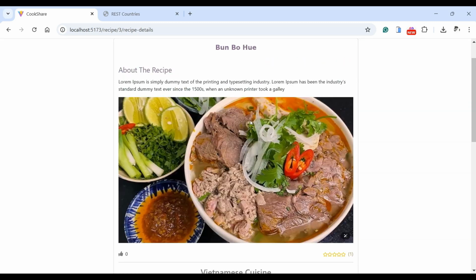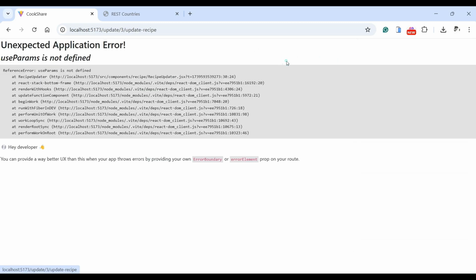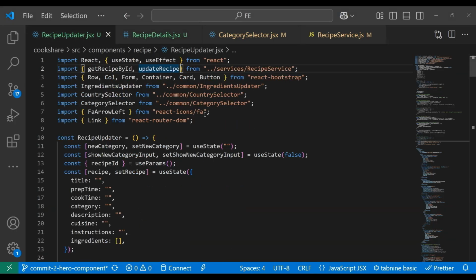We have it when it's been hovered. So we have it here, edit recipe details and delete recipe. So let's go to edit this one. Okay, so right here, use params is not defined. It's like the updater. So let's go right there to actually find everything that needs to be imported. They said the use params is not defined.